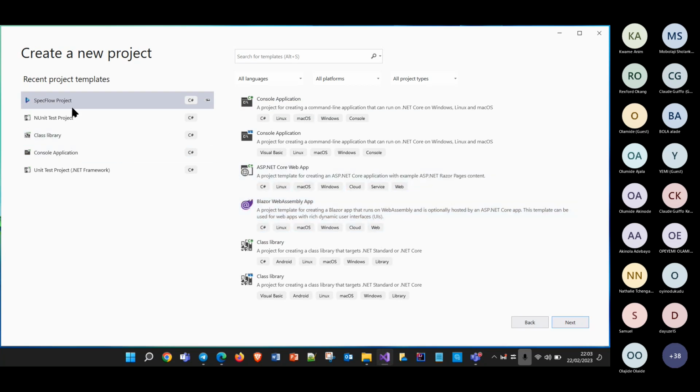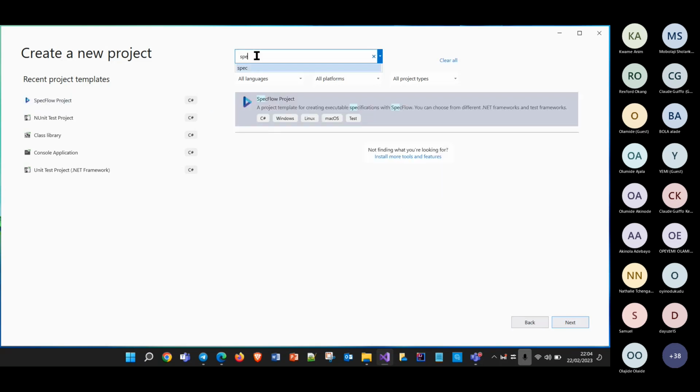If you integrate Specflow in your projects, you are likely to see Specflow projects. If it's your first time, you may not see these things because these are recent project templates. You can see on the top left corner, it is because I've used this previously. You can pin it if it's your go-to template for your project. Another way is that you can type Specflow in the search bar.